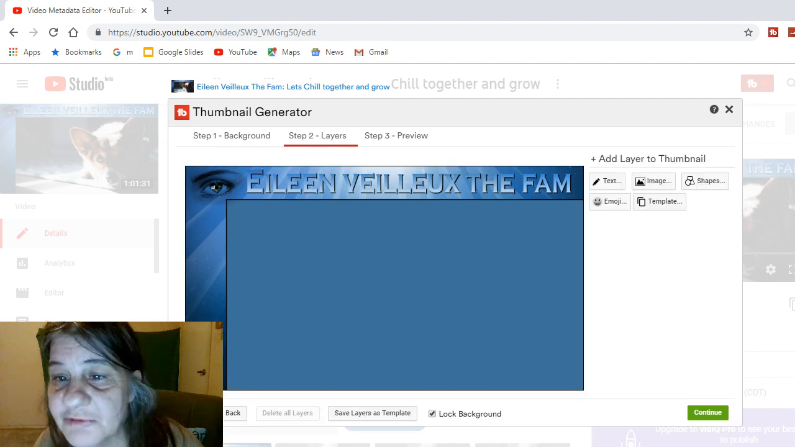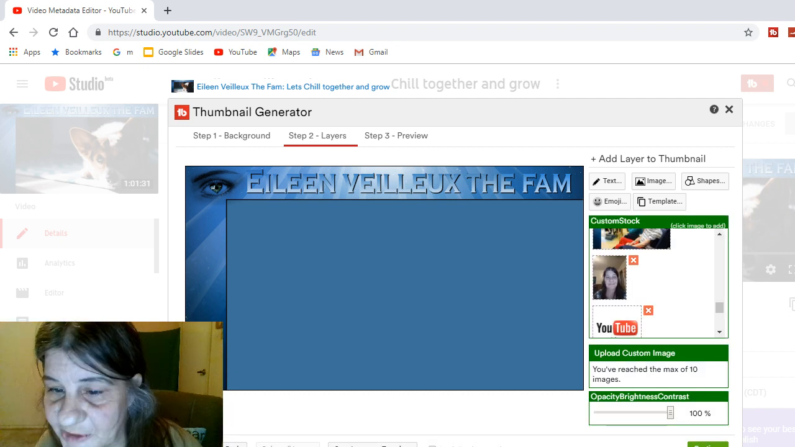Okay, so the next one, when you want to put something in the frame, you're going to click whether you want text in there, image, shapes, emojis, or templates. Okay, and then you hit continue. And I put an image in there, so I'm going to show you how I did it. These are the two images that I'm going to use here, the picture of myself and my YouTube. Okay? So you have them as before. You don't click on the X, you click on the picture, and I'm going to show you step by step.